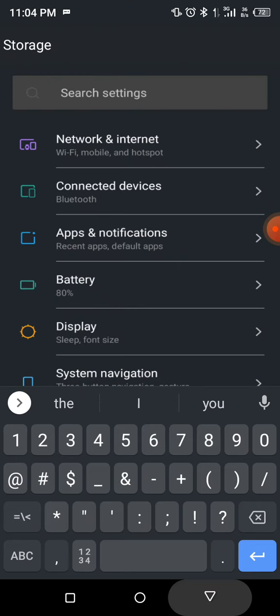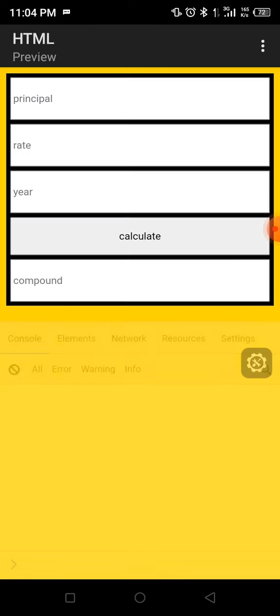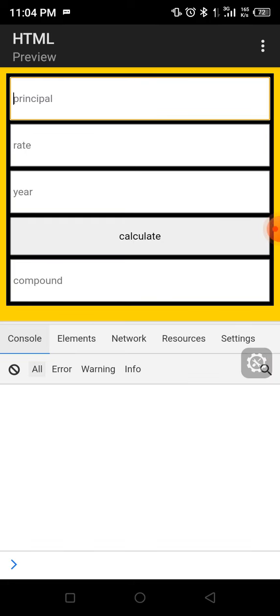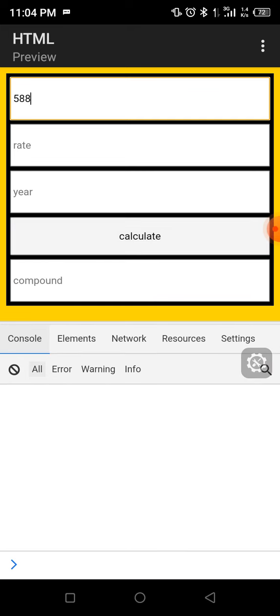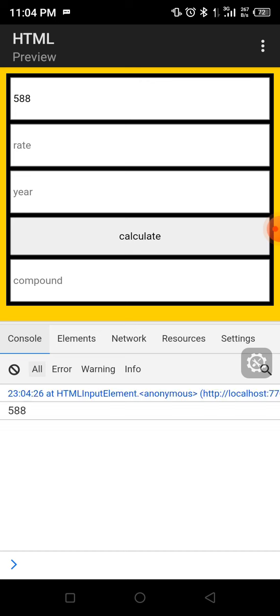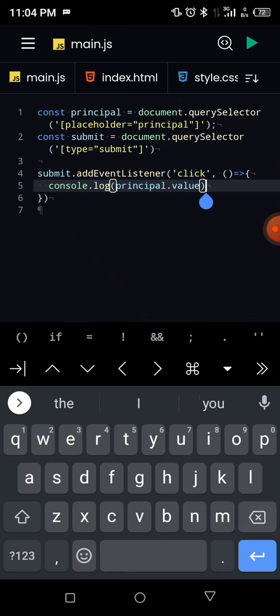Sorry for that. So let's run this and see how it looks. Okay, let's try it again. 5 8, then calculate. Yeah, so now it's working. You can see whenever I click on calculate, it is calculating it for us. So that's settled.